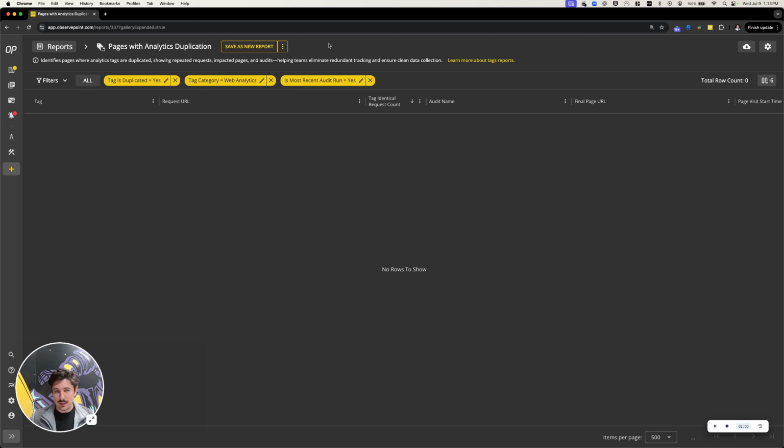or report suite ID. The other filter that's important is the web analytics filter. So it's saying only pull in tags that are web analytics tags. If we had any duplicate web analytics tags, they would show up here.